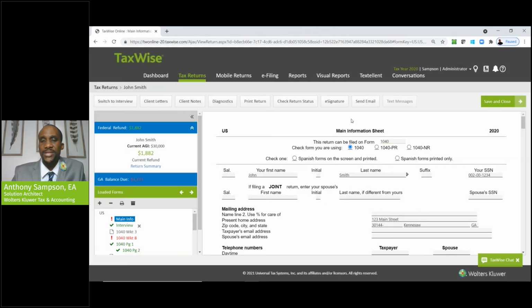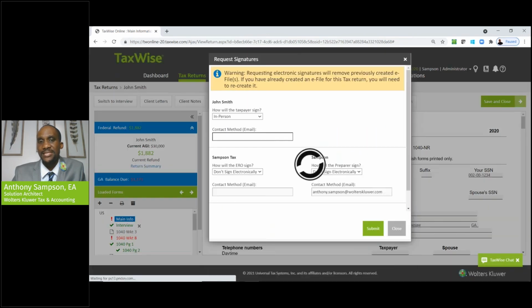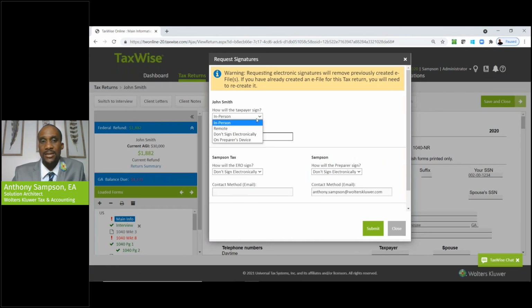Now, when you're finished with that return and you're ready to go ahead and send it to the client for signature, we do have the e-signature tools inside of TaxWise Online. So if you want to send the return over for the client to e-sign, whether the client's in person or remote, you do have that e-signature option, or even sign on the preparer's device. You have that tool available for you.